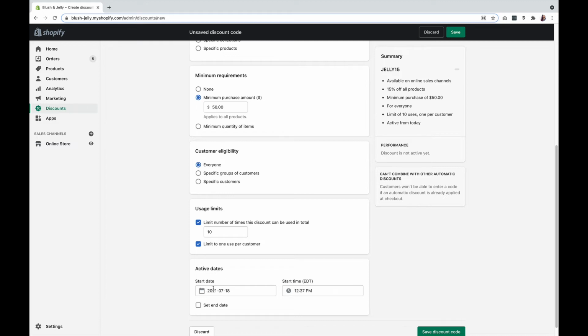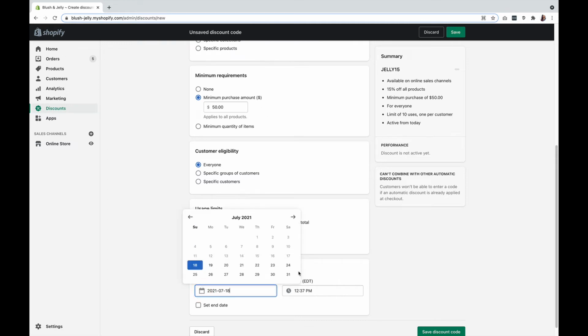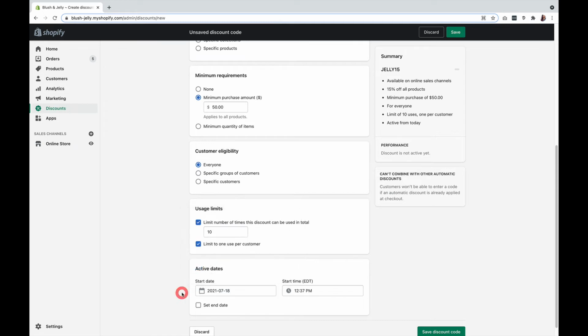In the Active Dates section, you can select when you want the coupon code to start and also if it will end. Let's say this is a coupon code for a Cyber Monday sale. You can have the code set up ahead of time and set it to start on that Monday and end at night. If it's an ongoing coupon, then you don't have to make any changes to this area.